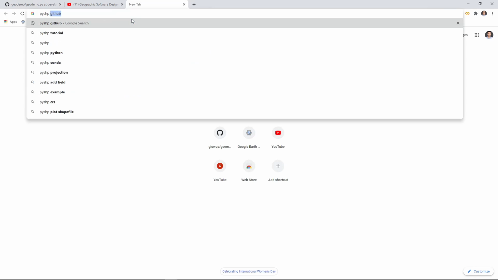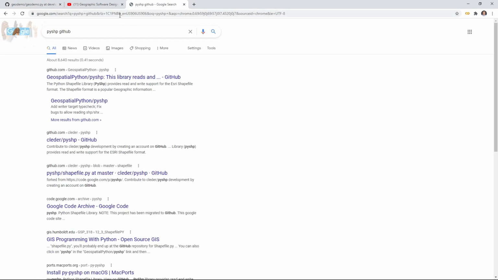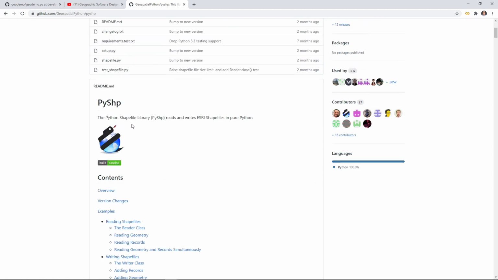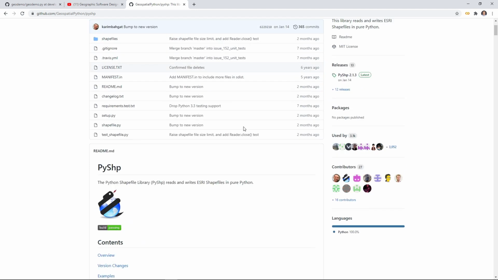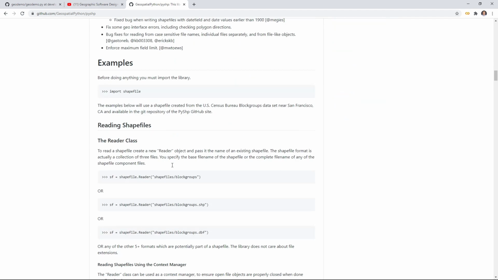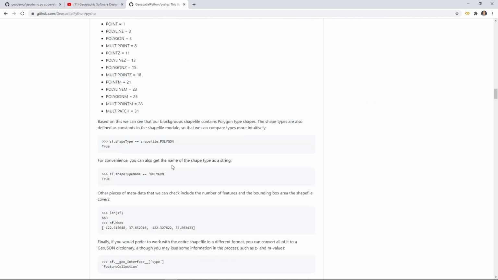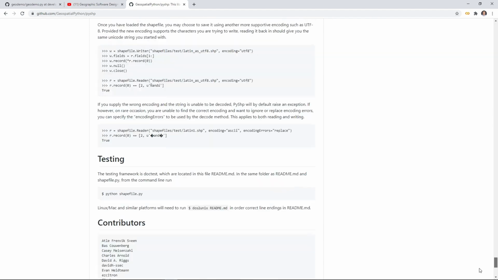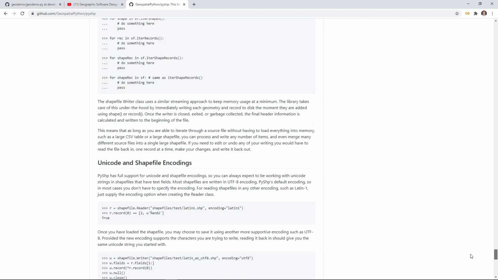You can just do a Google search, pyshp GitHub. The first link, you should click the link, and you should be able to see this package in here. This is the one that you can use to read and write Esri shapefiles in Python. We need to install this package to our Conda environment. You can scroll down and take a look at the installation example. It's probably somewhere towards the end, but as long as you know the name, usually it's just pip install.